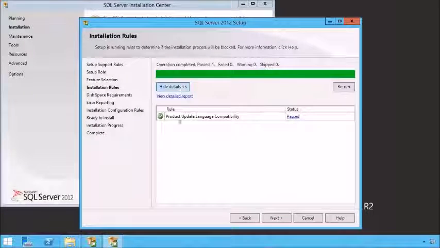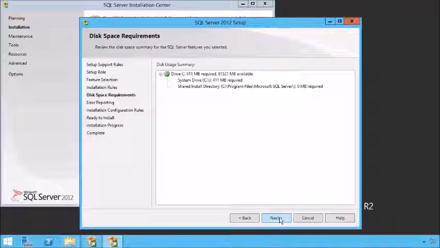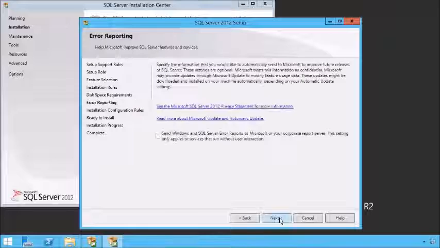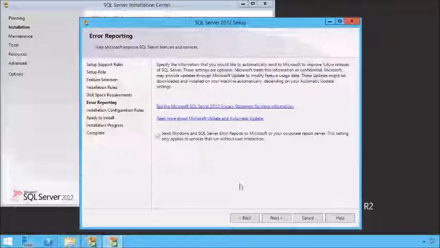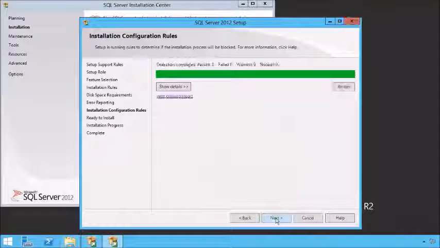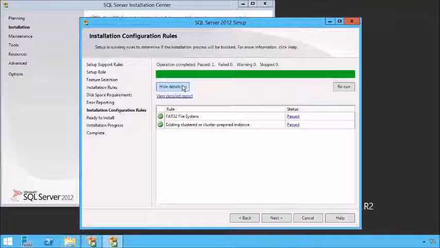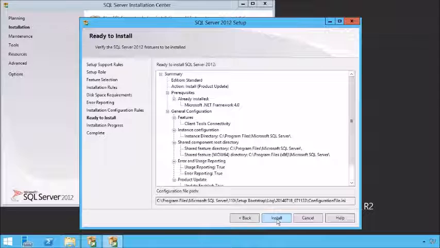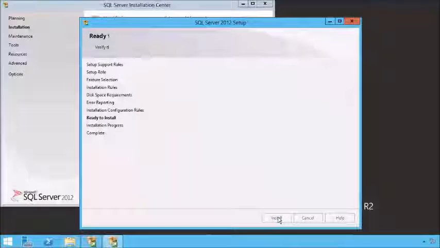You can see the details on all of the checks that occurred. Click Next. It'll calculate the disk space. Next. Send error reports to Microsoft if you so choose to do so. Click Next. You can see the details. Everything's passed, ready to go. We're ready to install, and install.